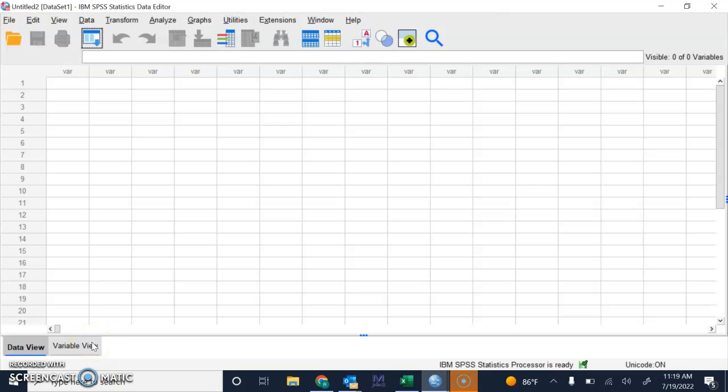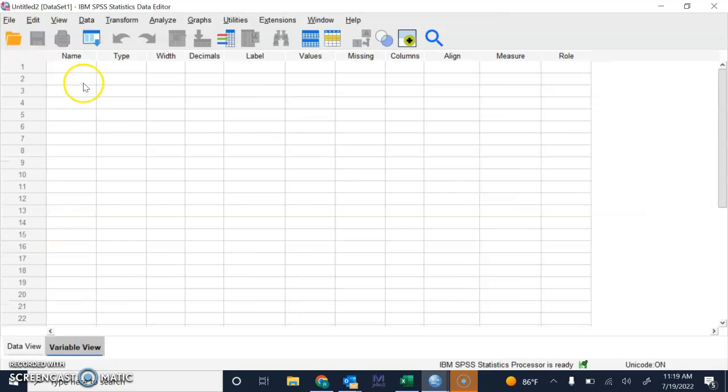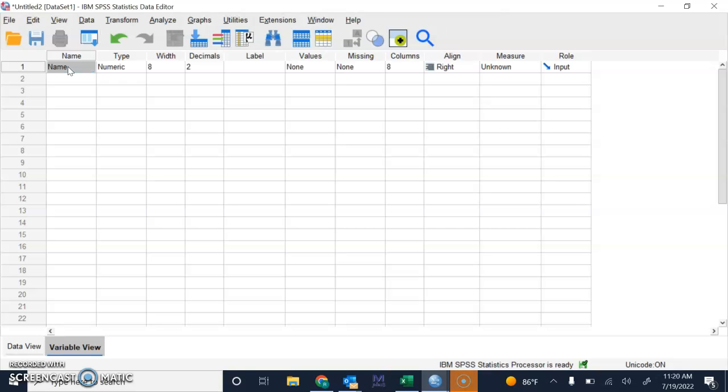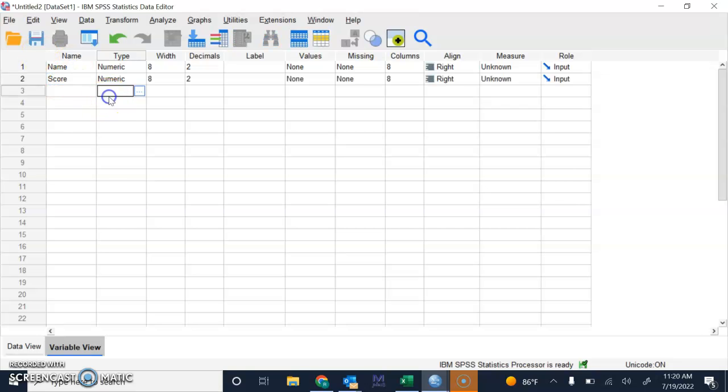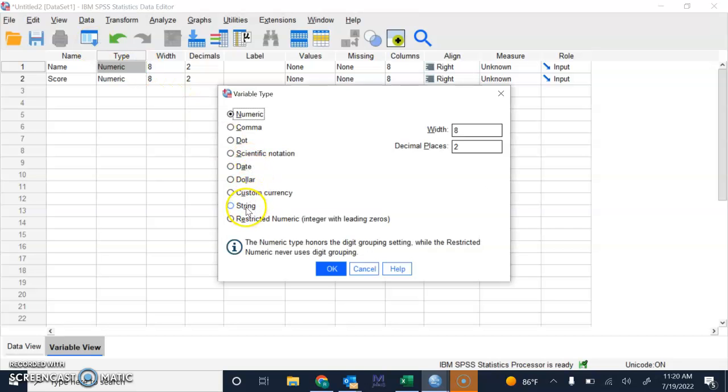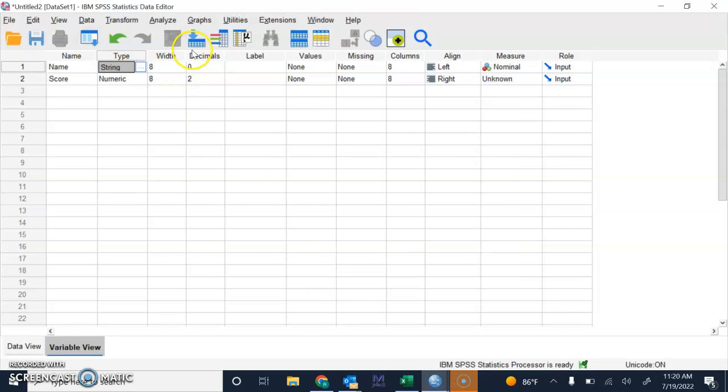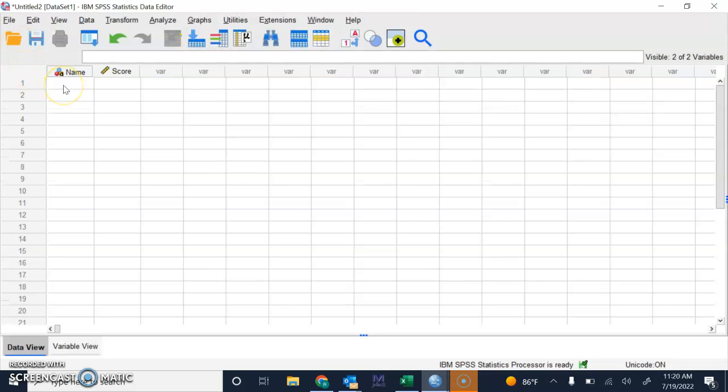The first thing I will do is go to Variable View and type in name of my students. And I'll put in their test scores or score. First thing I will do is I will change this field here that says numeric. I'll press the three dots and click on string. This tells SPSS that this column is going to be letters rather than numbers.